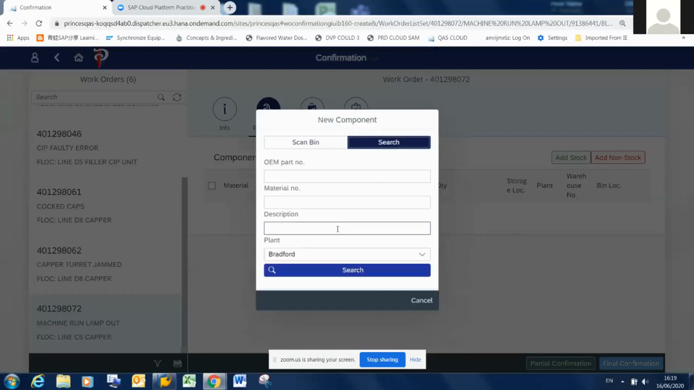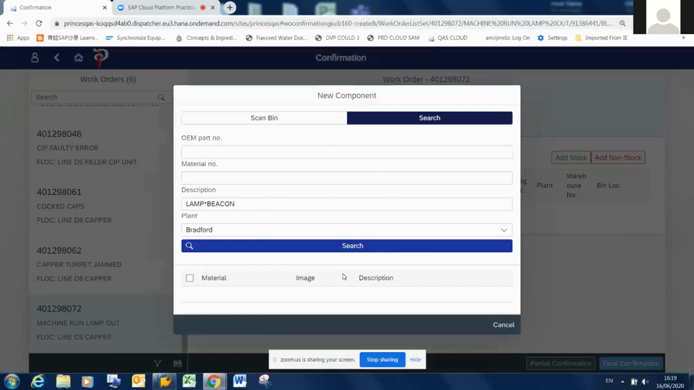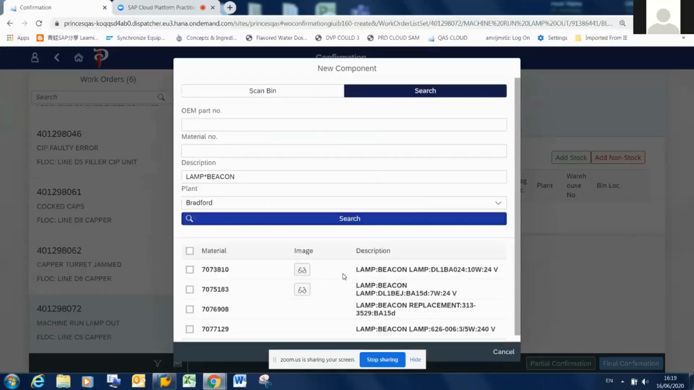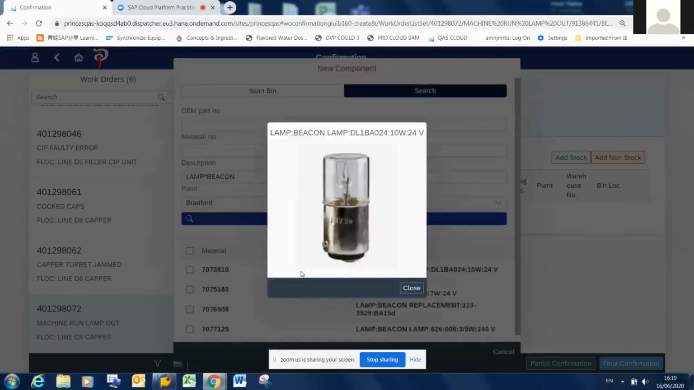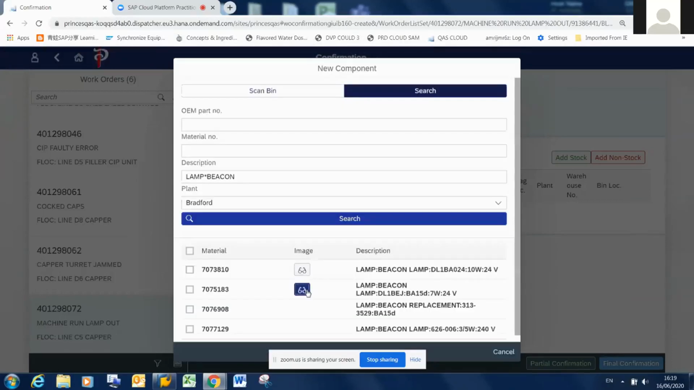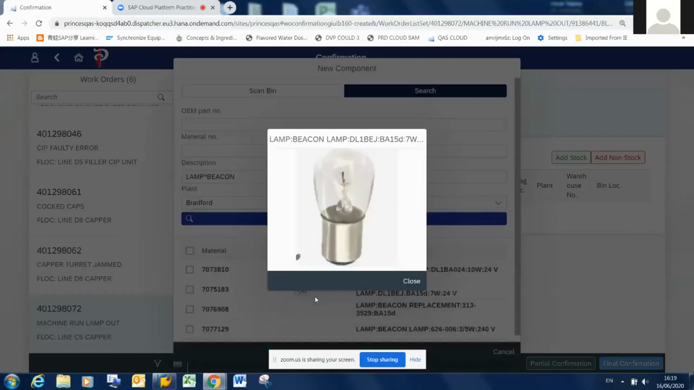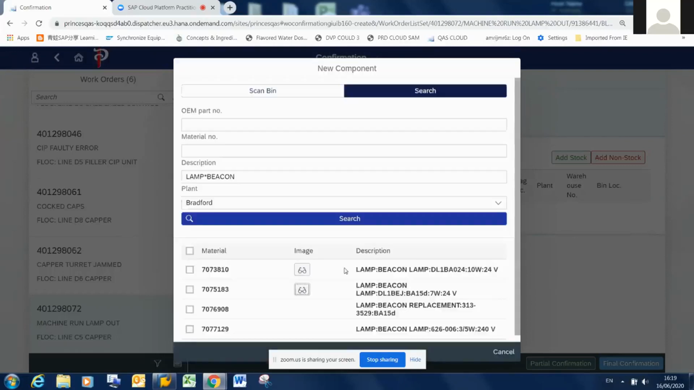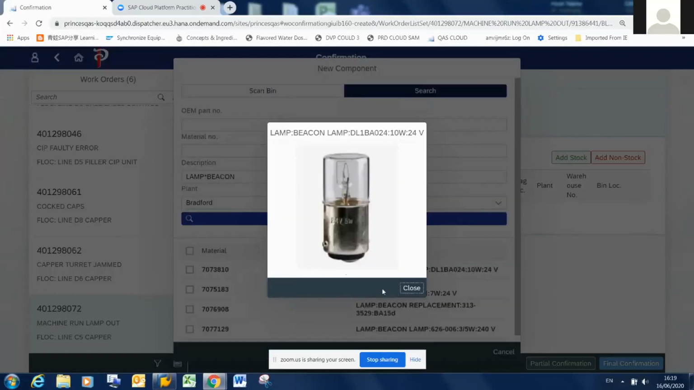But we want to search for the part, so we're going to look for a lamp, a beacon lamp. And we'll grab the site. And it gives me these hits of what's available. If you've got little glasses, we can look at an image, which can be very helpful if you've not got a part number on the part. So we've got that lamp there. We've got a different shaped lamp. It's all to speed the process up for the repair. So yeah, that's what we want.